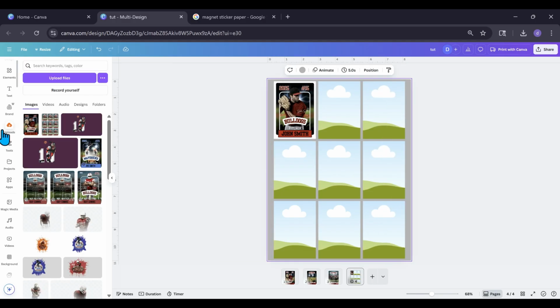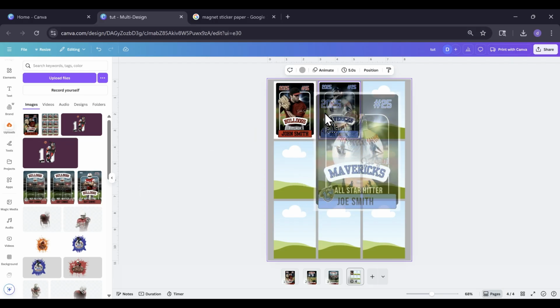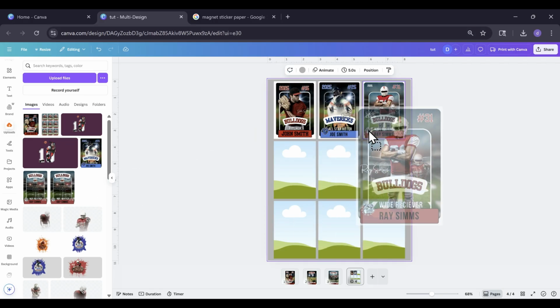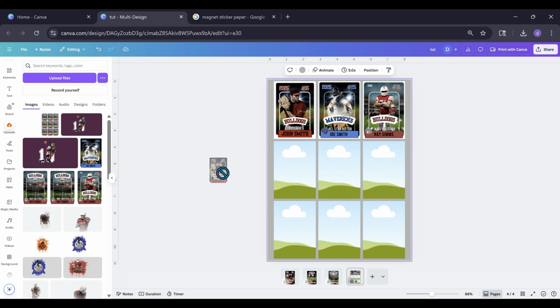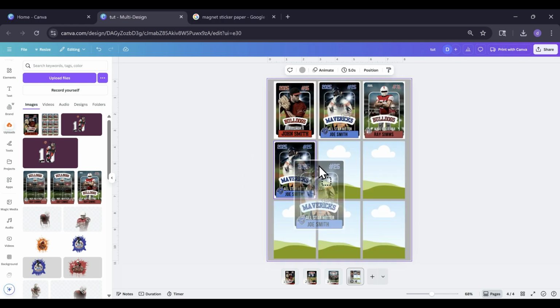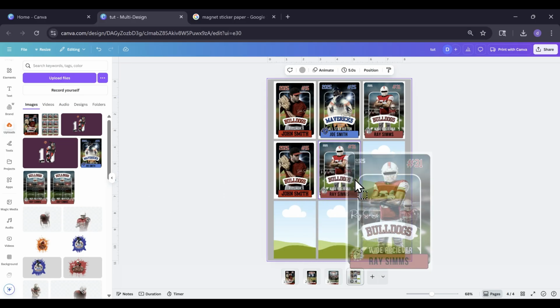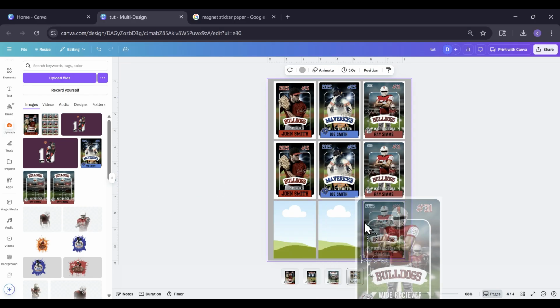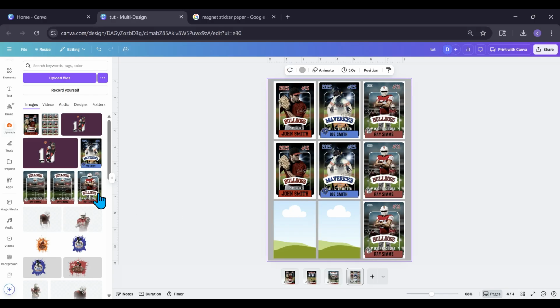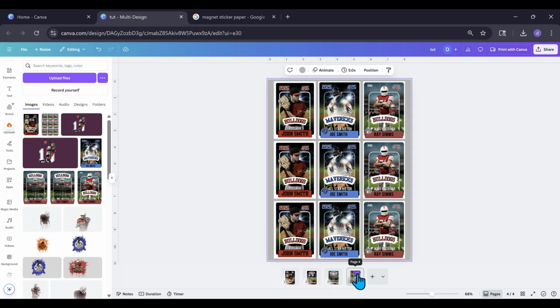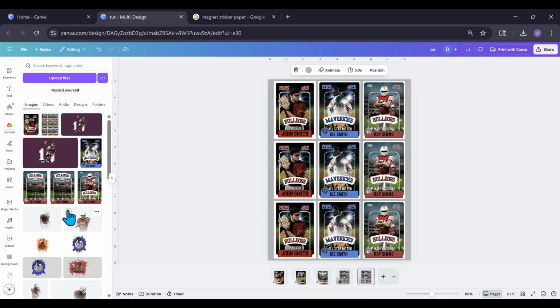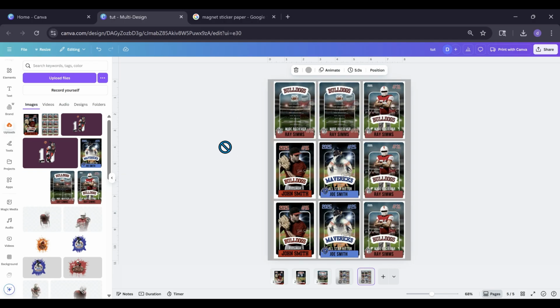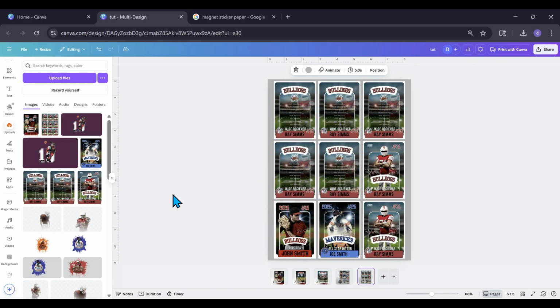So now I'm going to go into my uploads and I'm going to grab my fronts. I have a front here and a front here. And then we can just do that and do my fronts like so. And as you can see, they fit perfectly in those frames like that. And then when you want to do the backs, you're just going to duplicate the page. And I only have one back uploaded in here, so everything's going to get the same back.